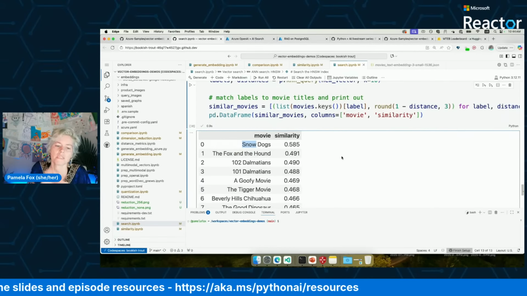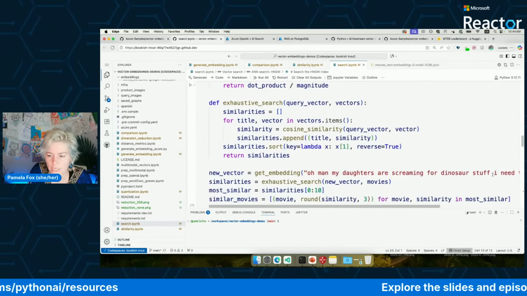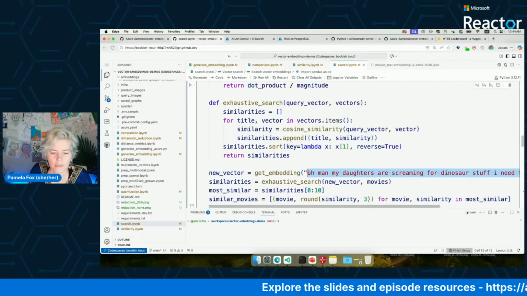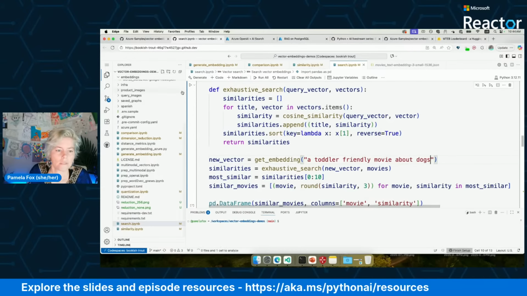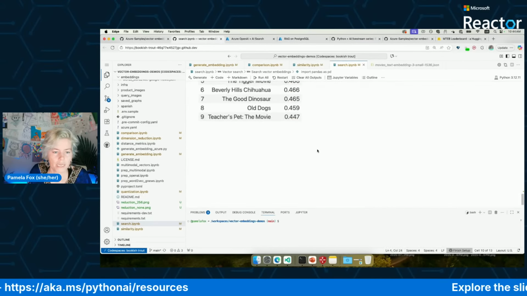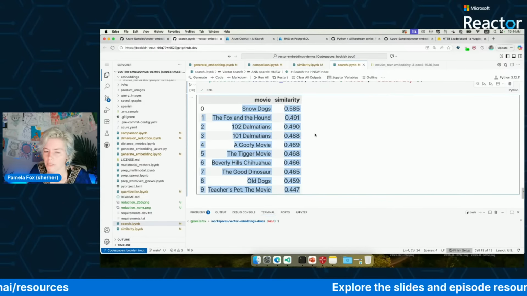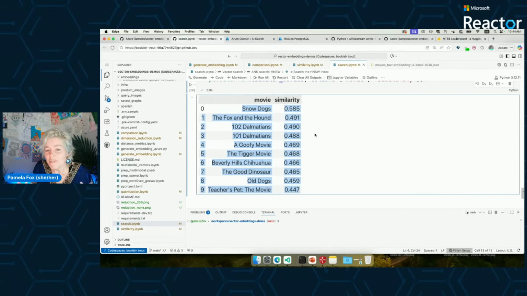So the idea of HNSW is it should get you really similar results to if you were doing exhaustive search. Let's go try the same thing up here, a toddler-friendly movie about dogs. All right, we'll run that. Snow Dogs, 102 Dalmatians, Fox and the Hound, right? And what we see is basically the same results down here. And of course, this was on a really small index, so we would expect to see really good results. But the idea of HNSW is that even as you're adding more and more vectors, you can keep getting really, really high quality results. So not having to sacrifice the quality, but still get really good speed.